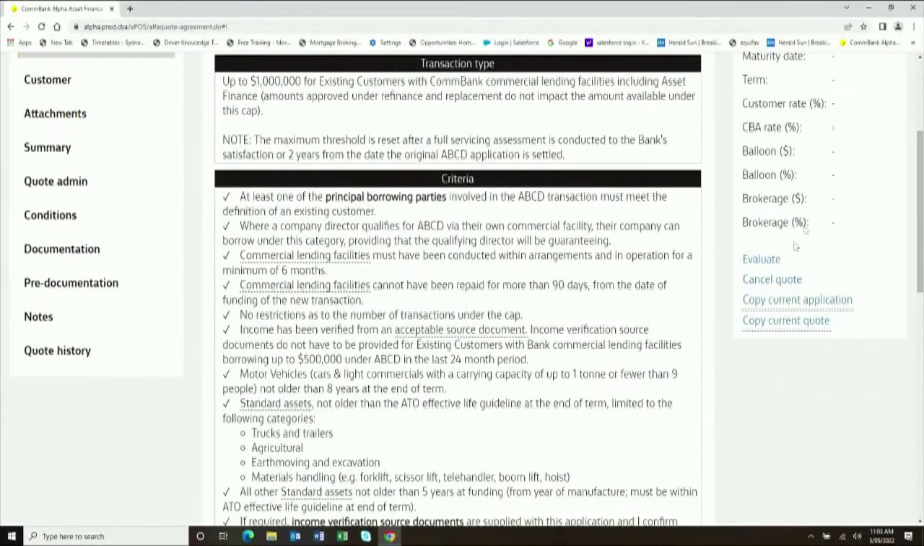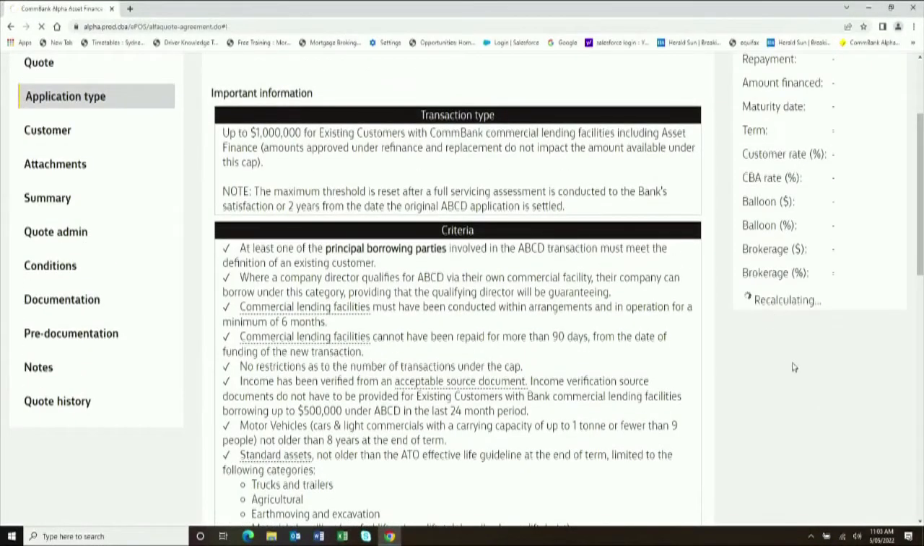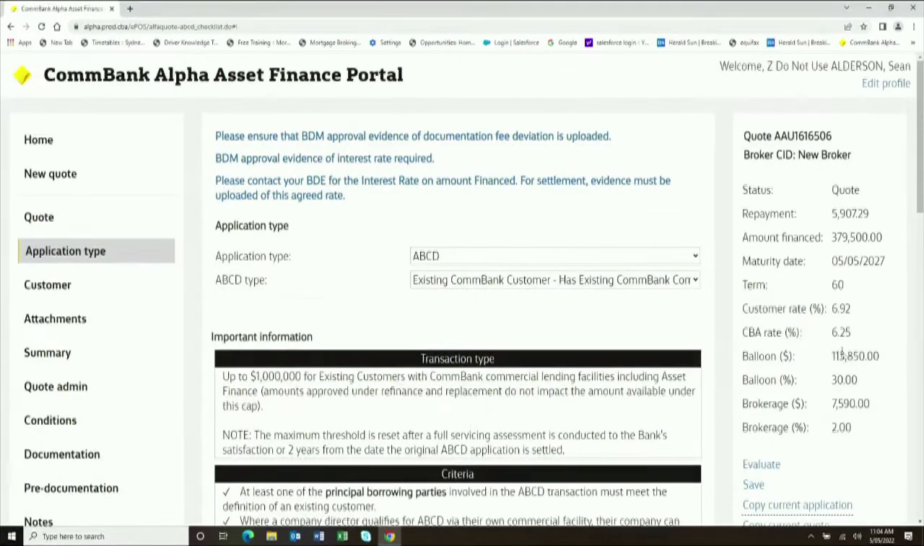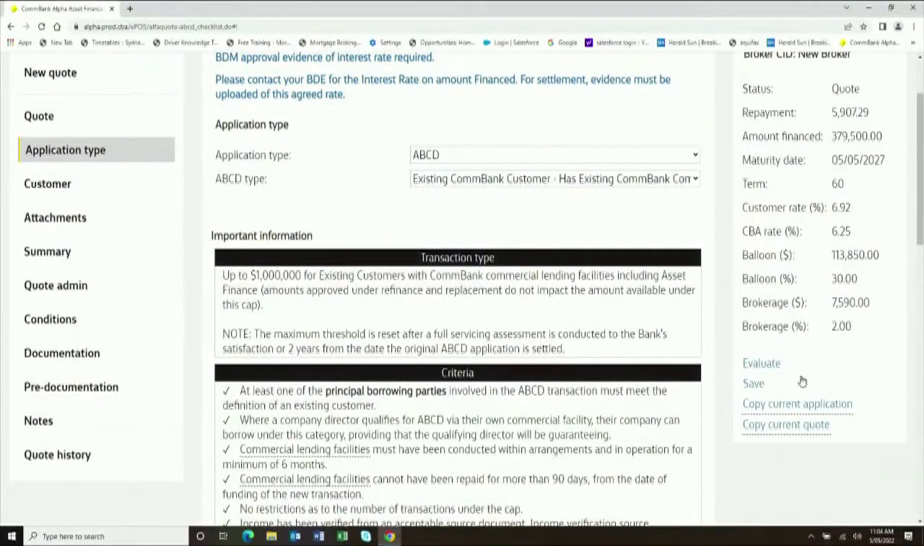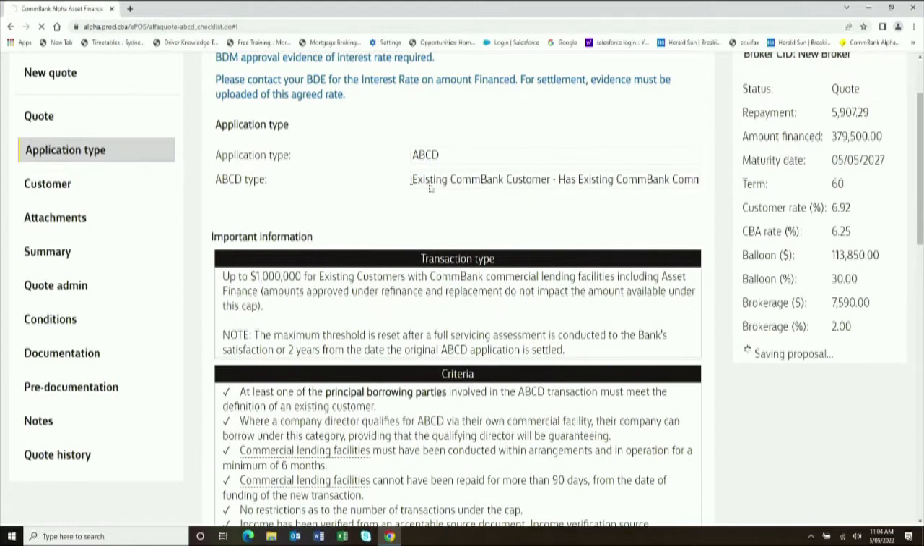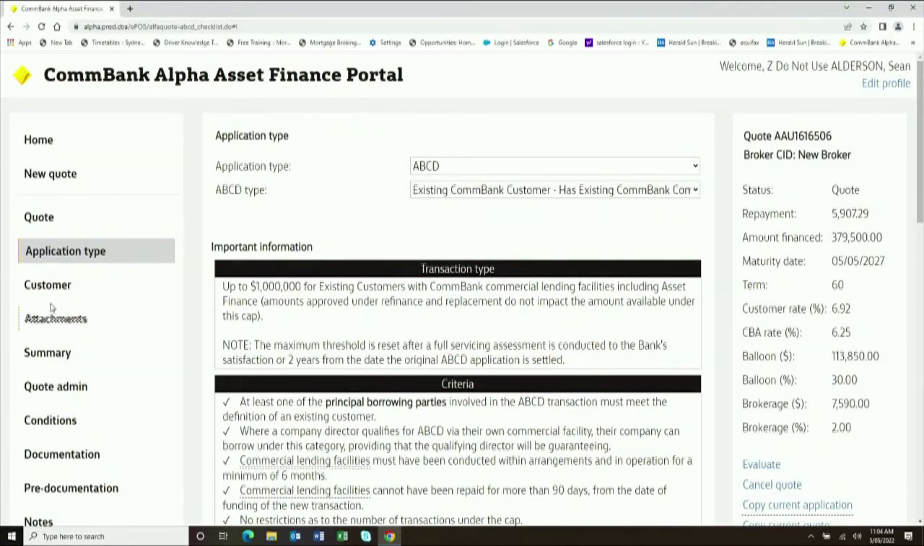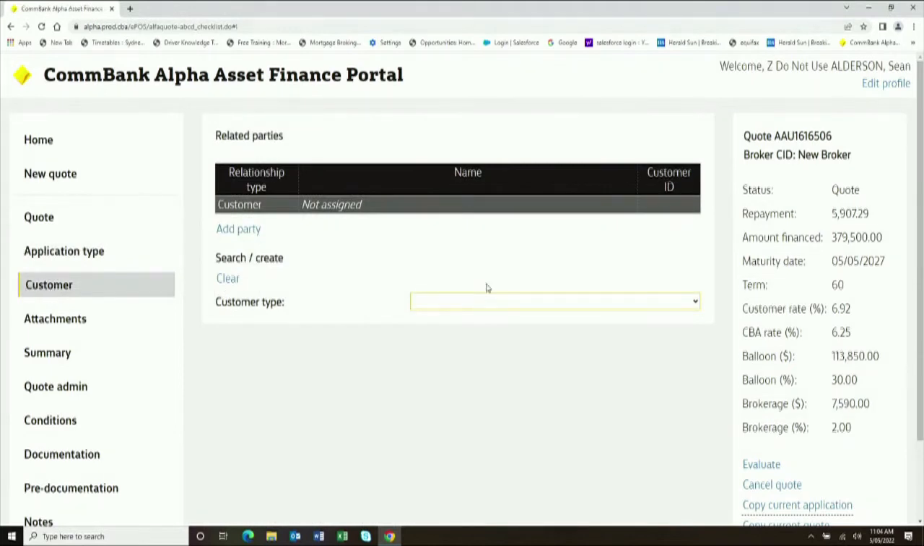Now on each page, as you finish it, you should hit Evaluate and Save. That's just in case the system drops out for any reason, or you take a phone call and the system times you out. You won't lose any data that you've input. You'll start again from exactly the same spot. So I'd suggest you always do that when proceeding through the portal. So we'll hit Evaluate, we'll hit Save, and we'll go to the next one, which is setting up your customer.